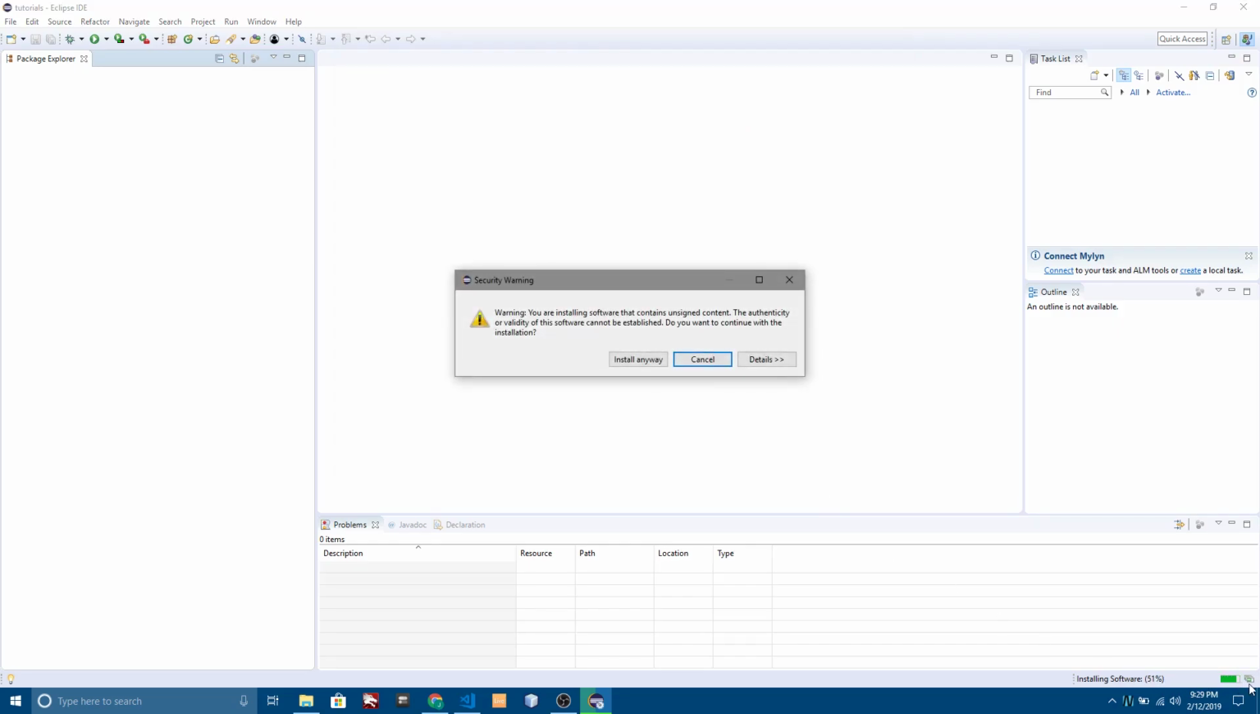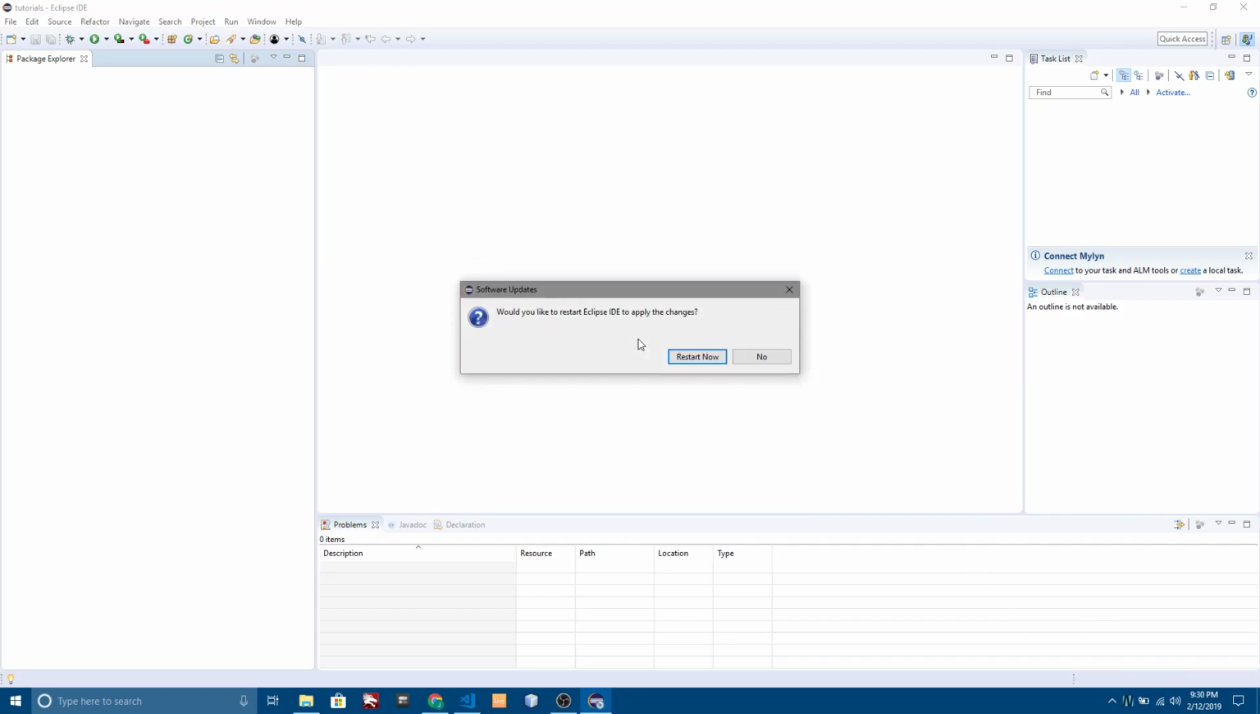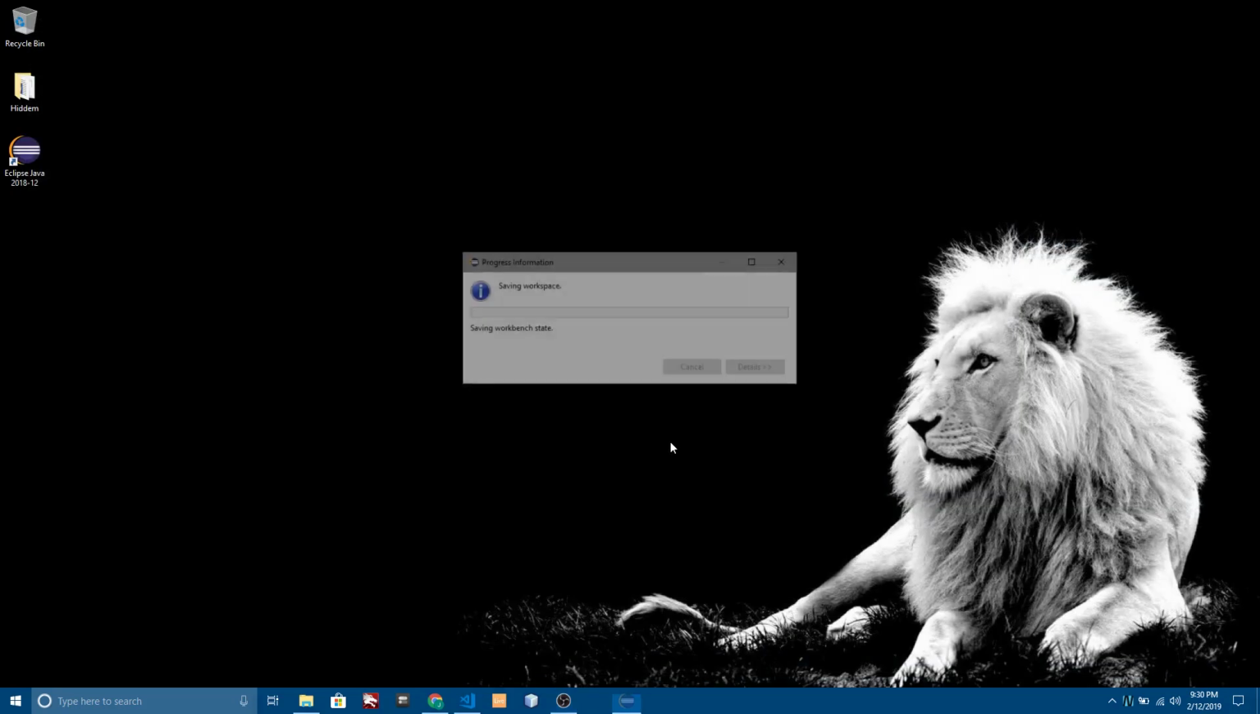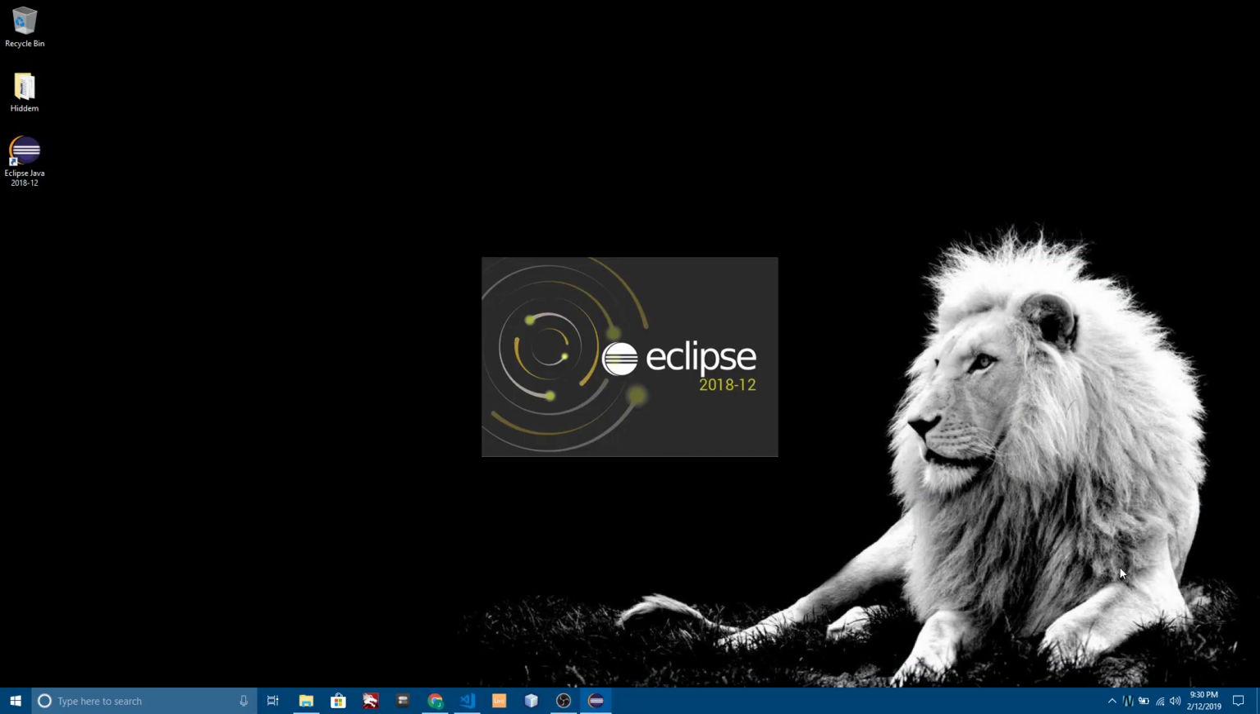And you can see it's installing the software right now. It says, do you want to install this? Yes, we do, because we trust Garmin. And we'll restart. Now that we have our workspace set up, Eclipse should launch a little bit quicker.